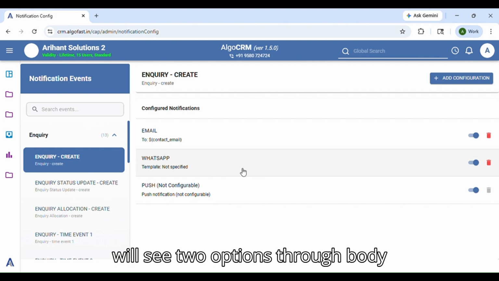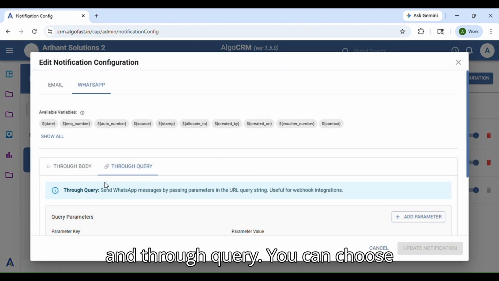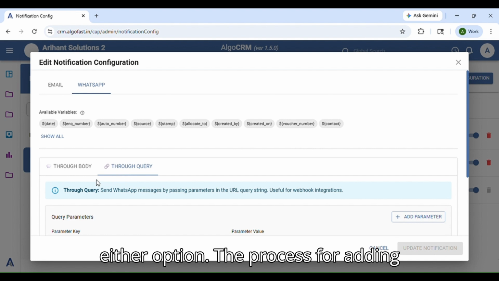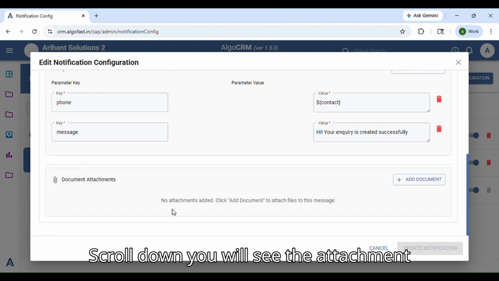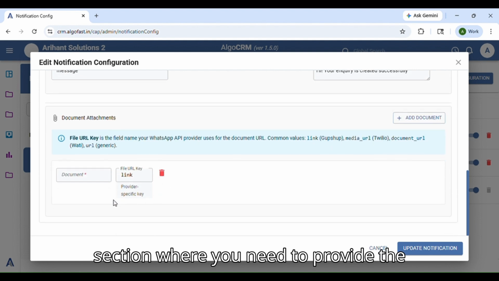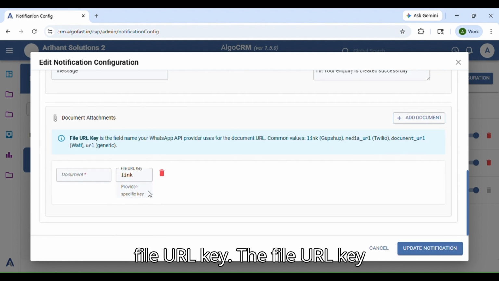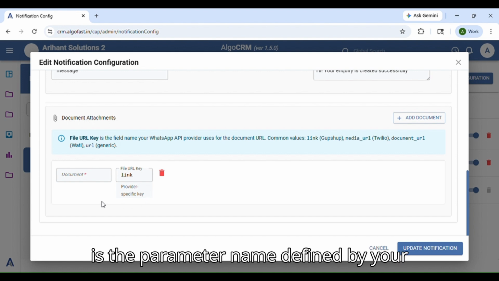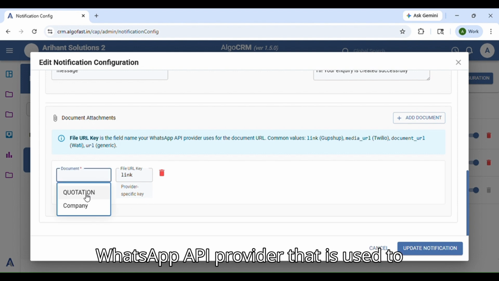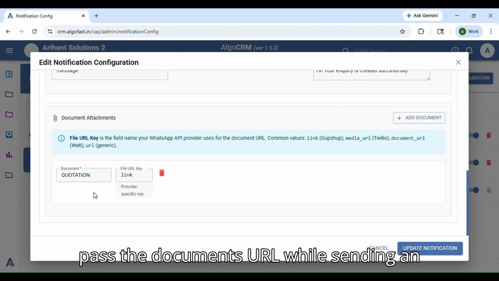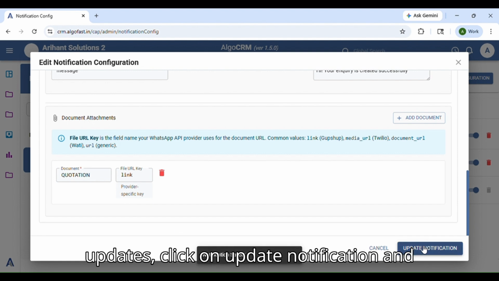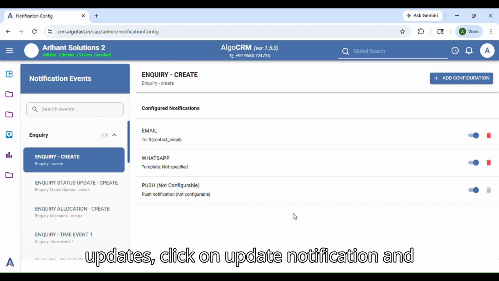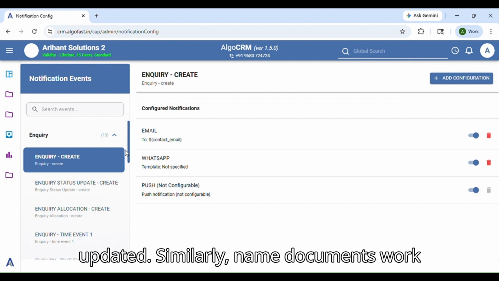When you click on it, you will see two options, through body and through query. You can choose either option. The process for adding attachments remains the same. Here, I am selecting through query. If you scroll down, you will see the attachment section, where you need to provide the file URL key. The file URL key is the parameter name defined by your WhatsApp API provider that is used to pass the document's URL while sending an attachment. After making all the updates, click on Update Notification, and your notification settings will be updated.